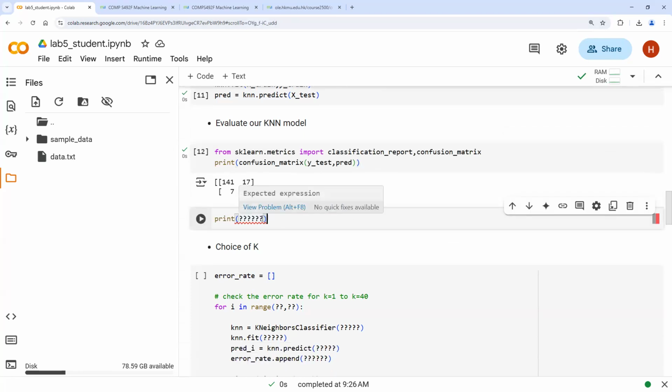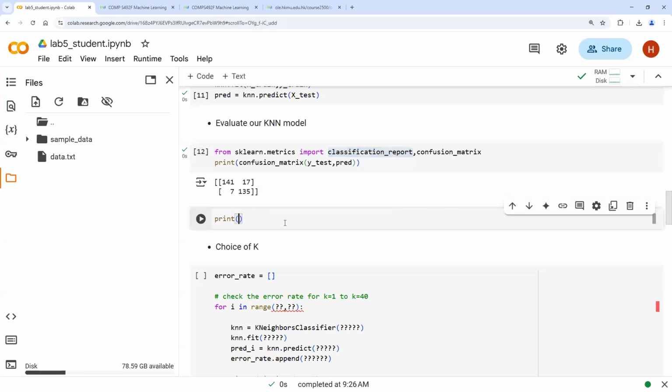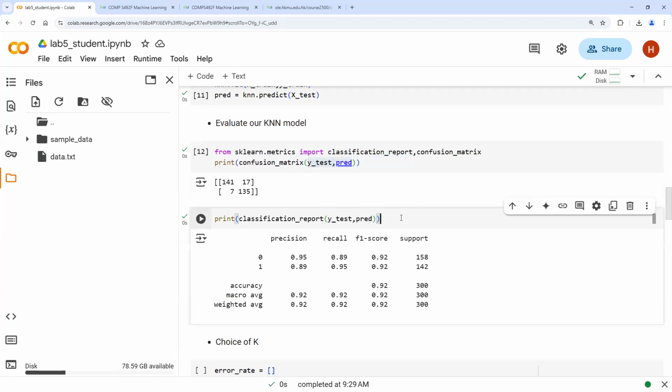And then we can use the classification report, which will give you more details about the results. Again, we use this y test and the predicted values. Let's copy paste here. And then it will show you the classification report. It will directly give you all these performance metrics, like the precision, recall, F1 score, and support.